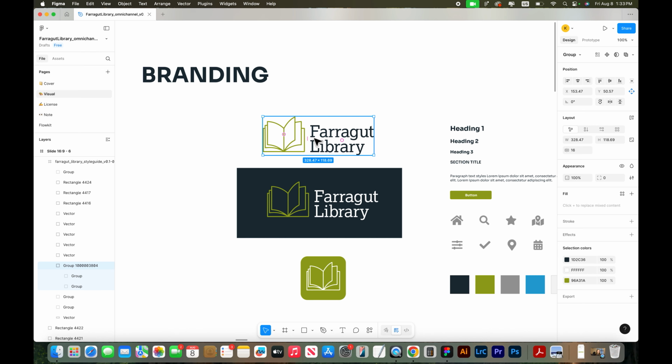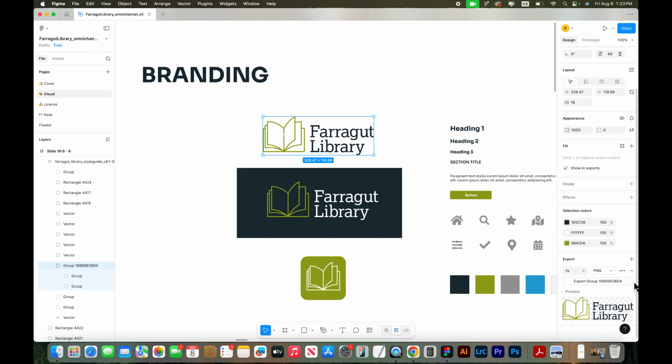To export this logo, go to the right-hand toolbar and scroll all the way to the bottom to export. Click the plus button, and this will add an export setting here below. You have multiple export file types here. We are going to use PNG, so you can leave it there.